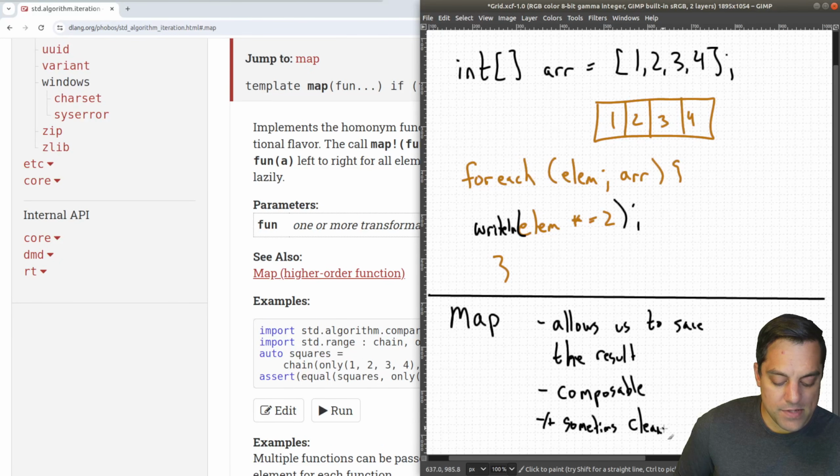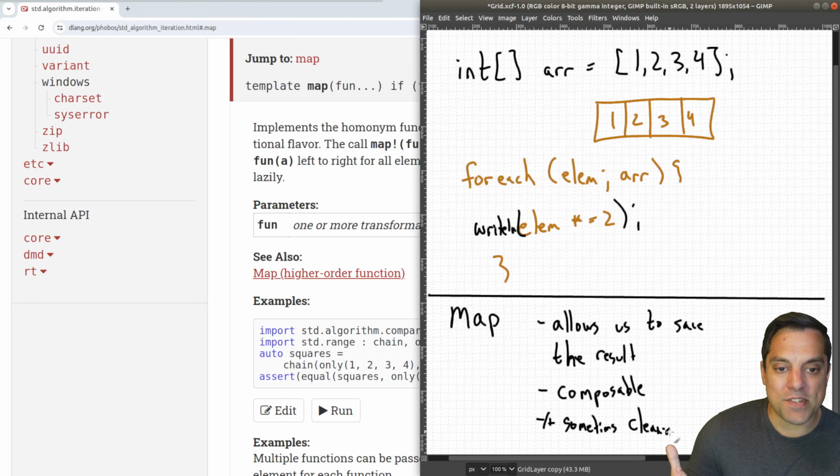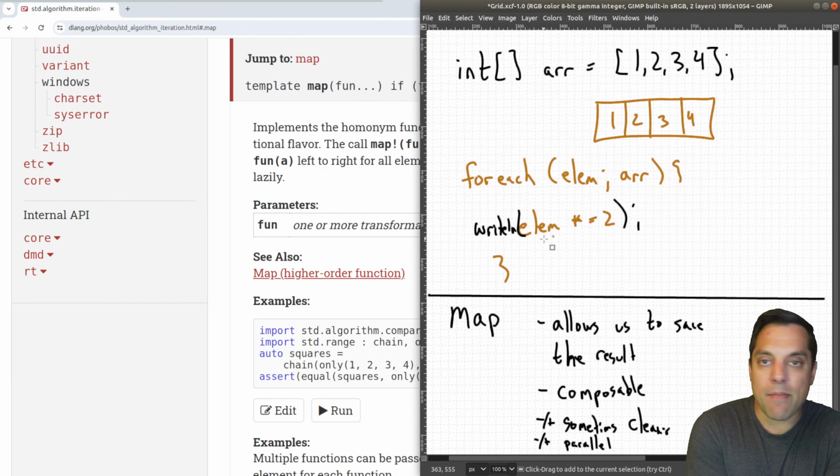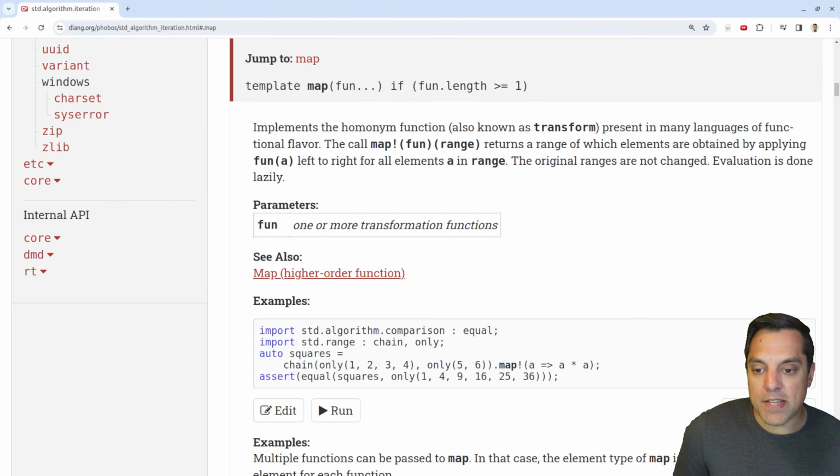And sometimes in different programming languages, map might also have parallel versions. So I'll put a minus and a plus here, parallel. Although with D, we can do for each and parallel loops, maybe that you've seen some of that, but then you have to start thinking about race conditions and so on. So anyways, those are some of the advantages in thinking about map and why we have this construct versus just for each, for instance. But let's go ahead and take a look at it in the D documentation.